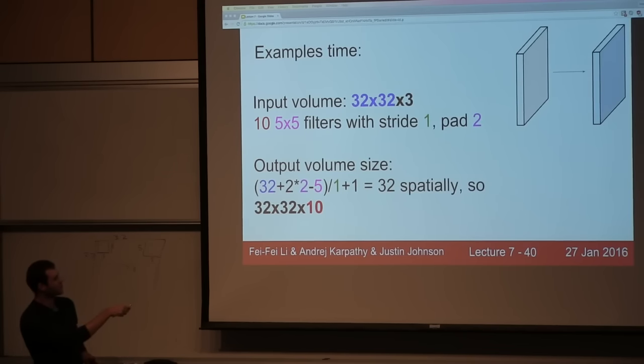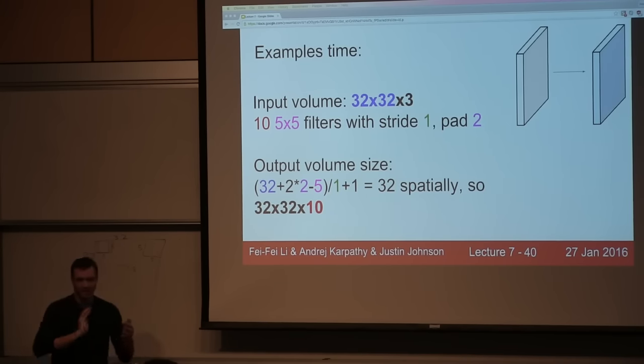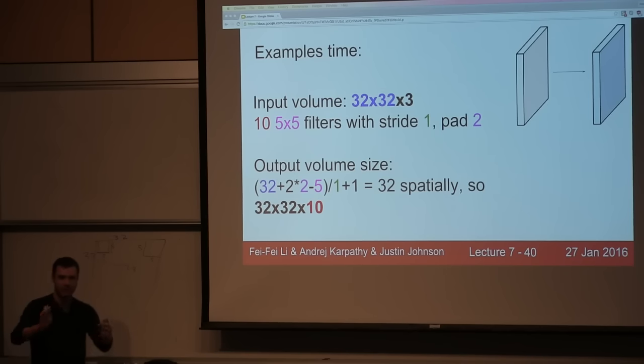So the way you compute this now is we have a padding of two. This is the formula I've shown you before. We have the input size, which is 32. We're using a padding of 2, and we're basically padding the entire image, so you end up with twice that. So 32 plus 4 is 36, minus 5. Okay, so you end up with 32 basically spatially. And since we have 10 filters, every one of those filters will give us a single activation map, and we stack them up and we arrive with a volume of 32 by 32 by 10 of responses.